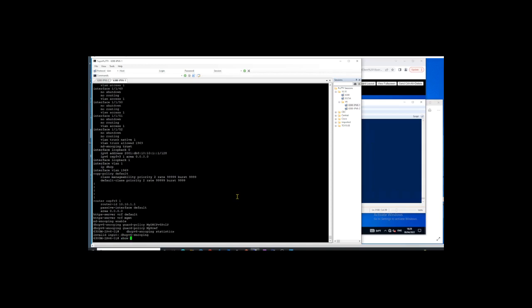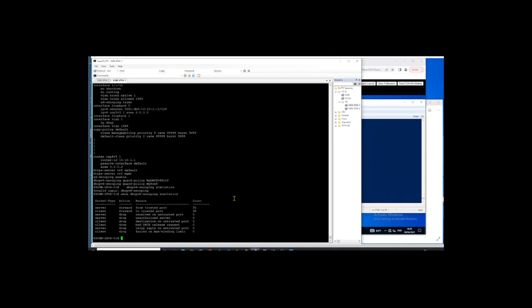Sorry, to show DHCPv6 snooping statistics. So we can see from these counters that we've had some activity from DHCP between the server and client, and we've recorded these hits on these counters. So the next thing is let's apply a policy onto the VLAN.